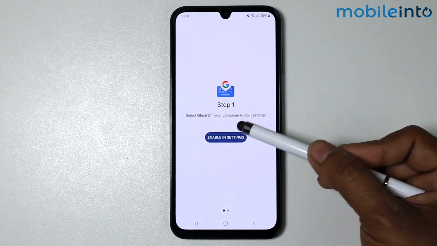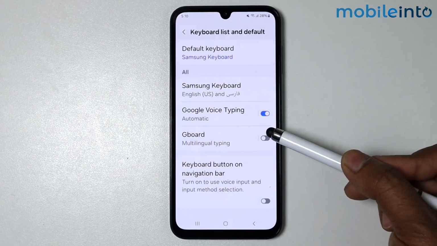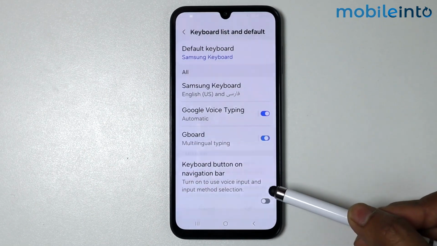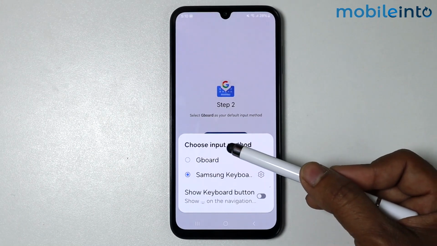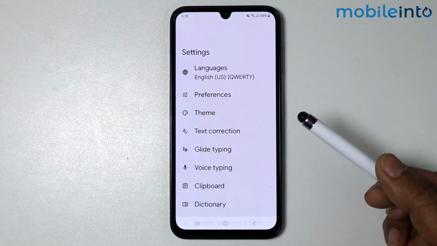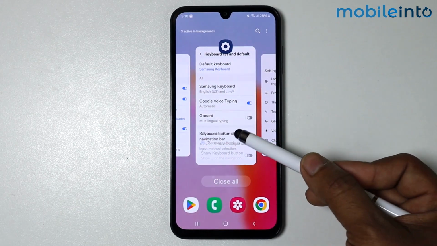Now let's set up the Gboard. Tap on this toggle to enable the Gboard. Now go back, select input method, select Gboard from here. Now all done. Let's go in setting again.